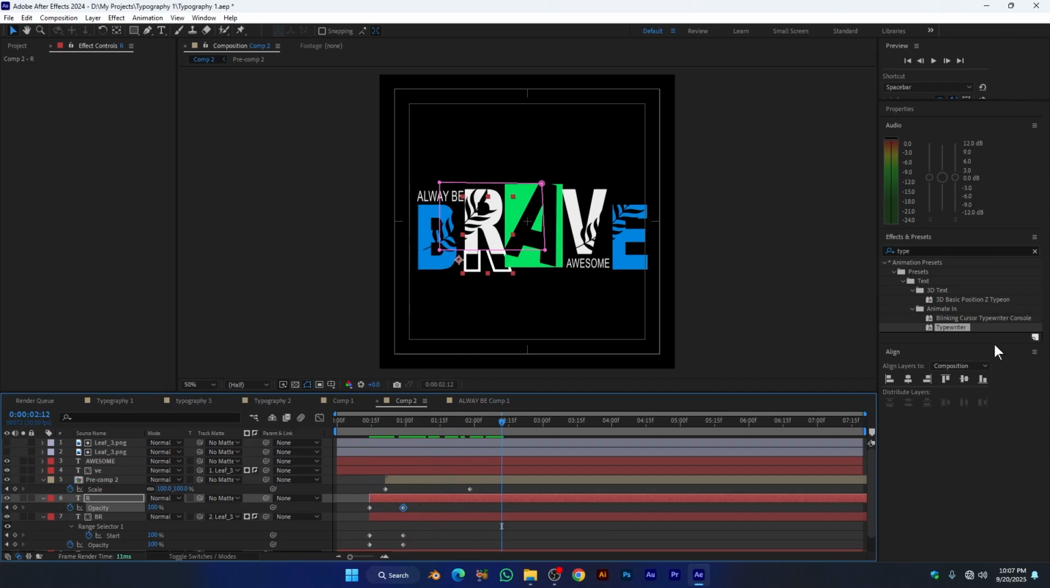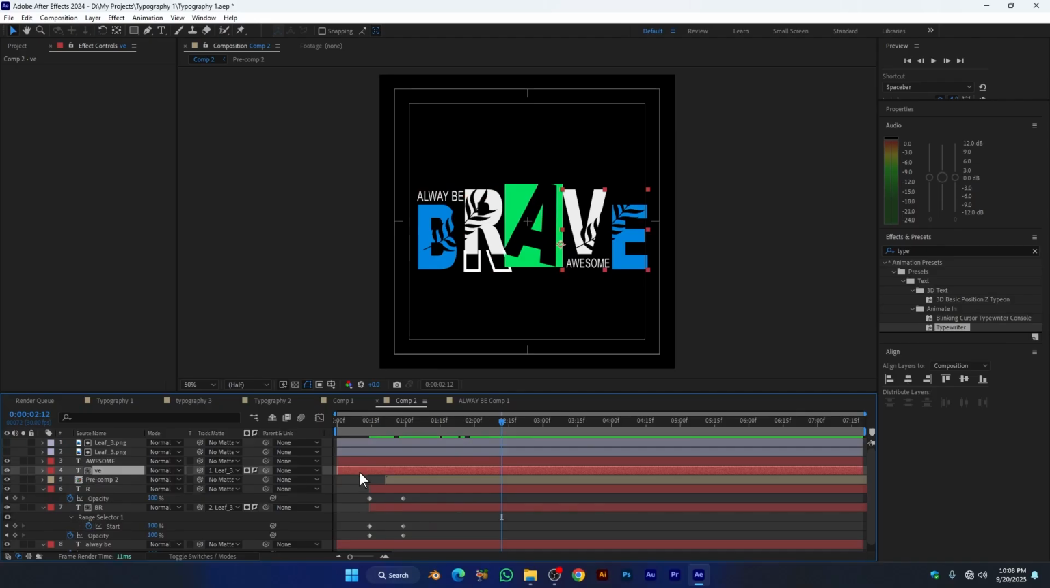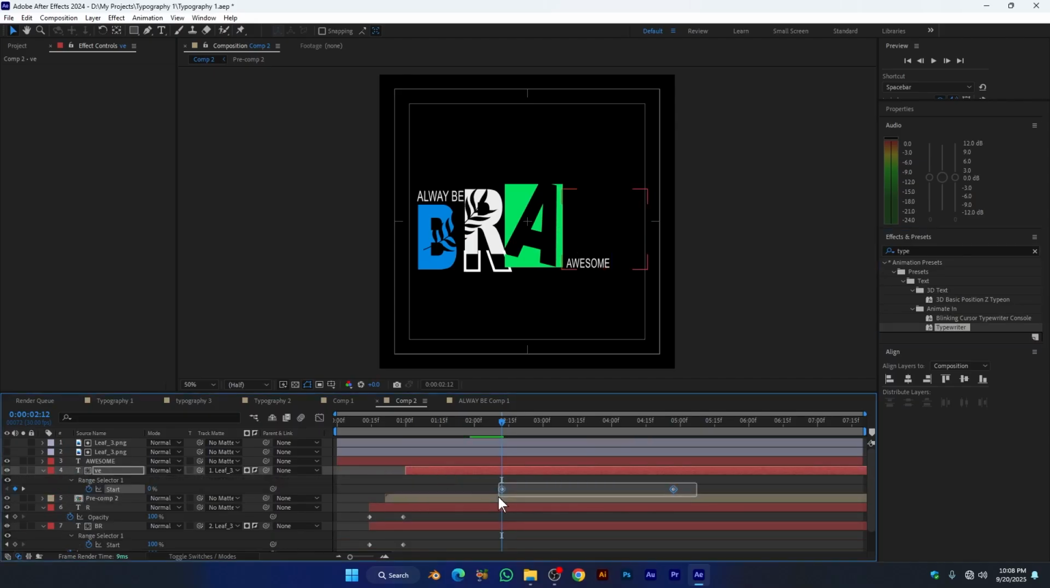Then also select the typewriter effect and apply it on VE, which is over here. Place it over here at this point, and select this typewriter and apply it on it. Press U and reveal its keyframes and move them over here. Okay, and select this one, place it over here. Now we have this kind of animation over here.